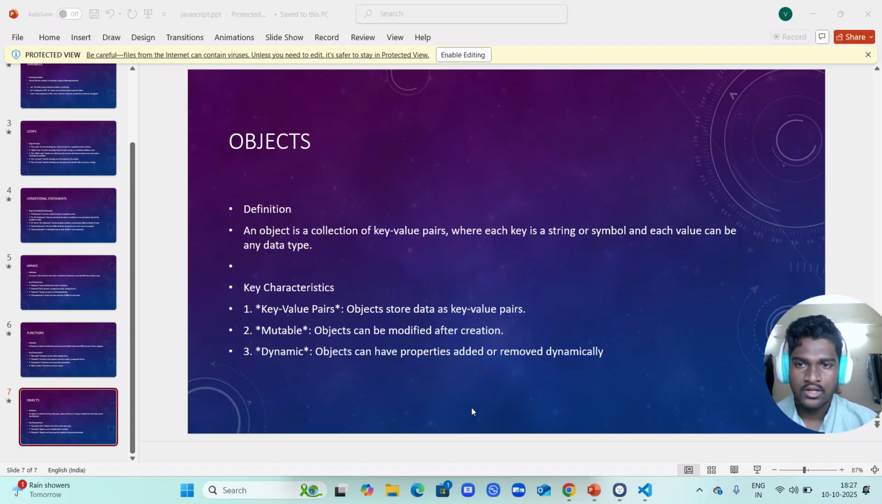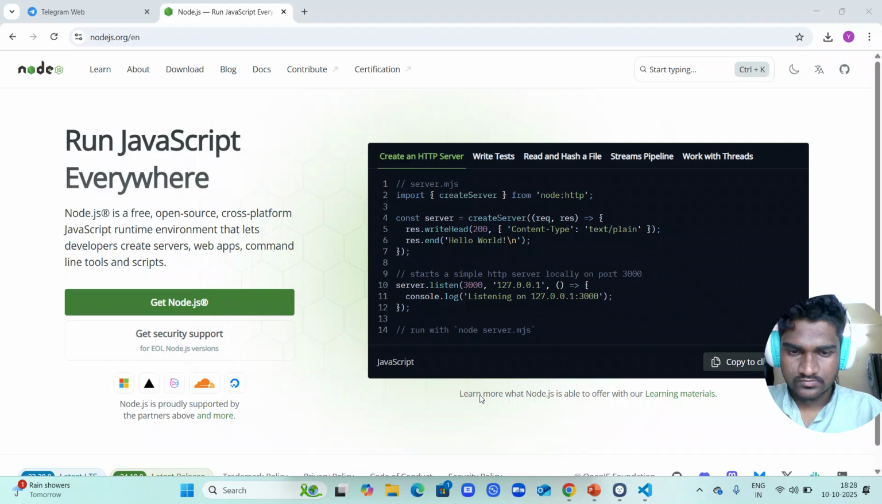And moving on, I'm going to tell you about Node.js. As I told you, what is Node.js? Node.js is a JavaScript runtime environment which is very helpful in letting developers run JavaScript programs. We can use it to create servers, web apps, and command line tools and scripts. So JavaScript is very important in making our program run, executing our program.